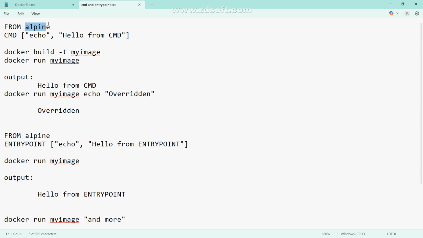I'm taking alpine and simply I'm going to use CMD. What am I going to echo, what will it display? Hello from CMD. If I use CMD, it will execute that echo and display hello from CMD. See, docker build, then my image. The image name I created is my image. What am I going to do? docker run with that image name. What is the output I am going to see? Whatever we specified after echo, that will be displayed.